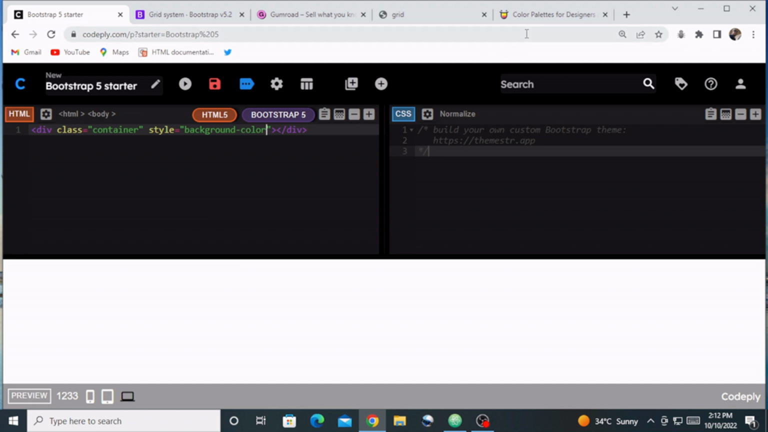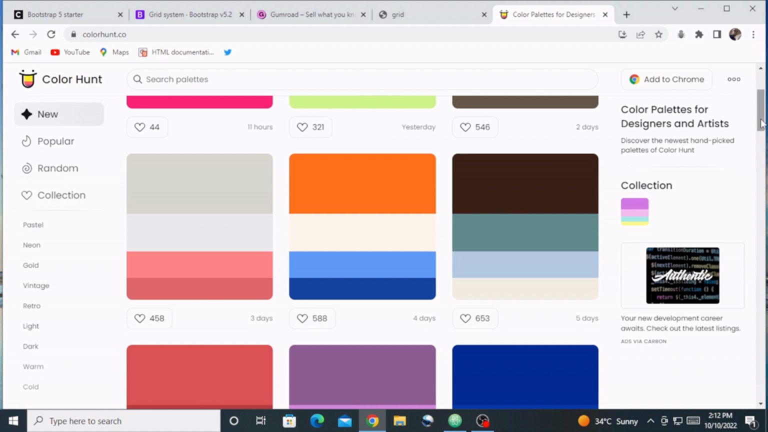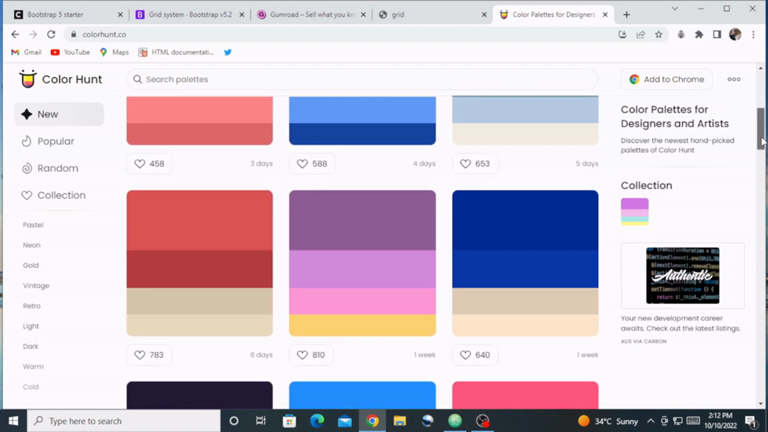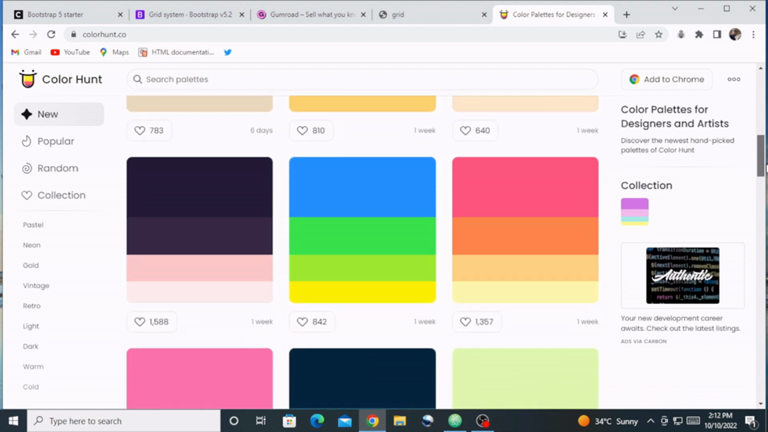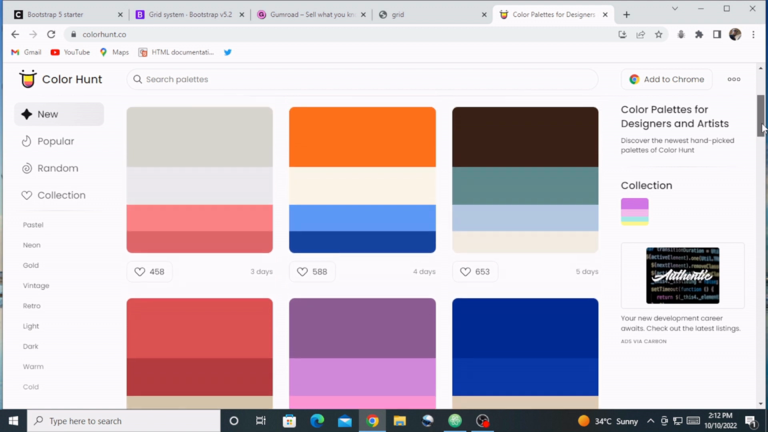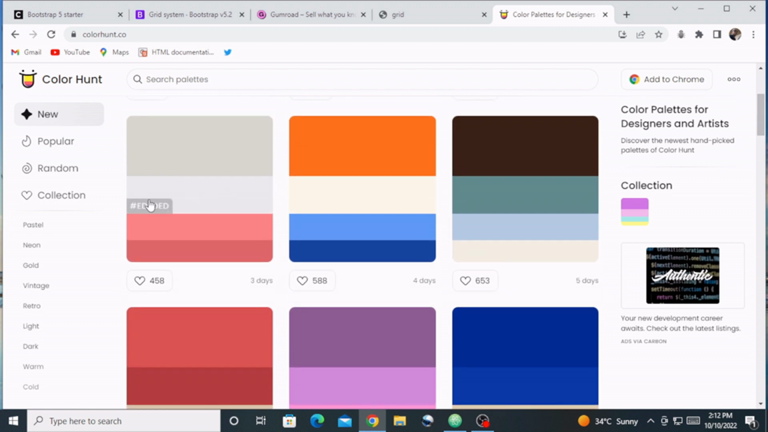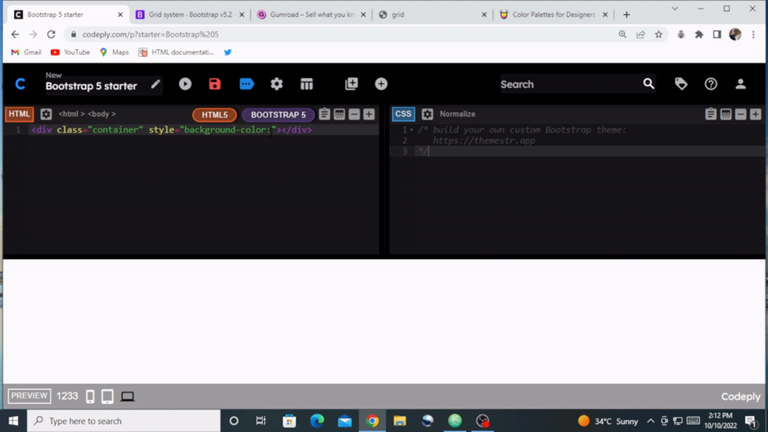I'm going to use Color Hunt to pick a background color. Okay, so let me see. Let me just pick this one. I think this one will work fine. If it doesn't look good, we can always change it. So I'm going to paste the hex code inside here. Remember, it's important that you make sure that the hex code is preceded by the hashtag sign.